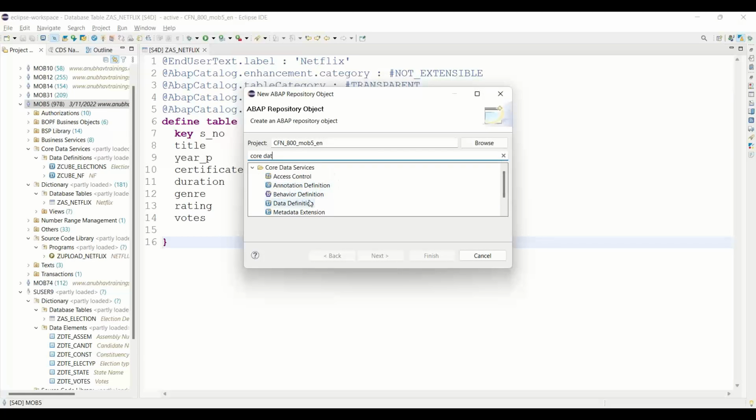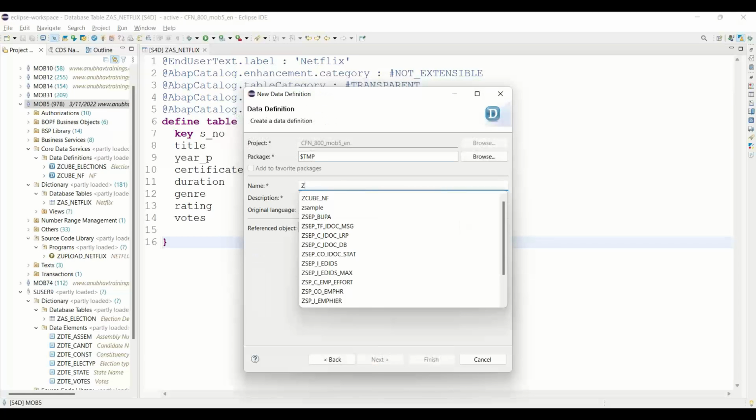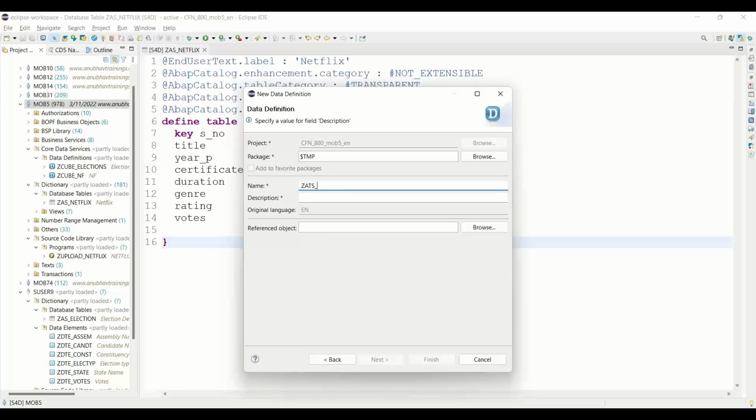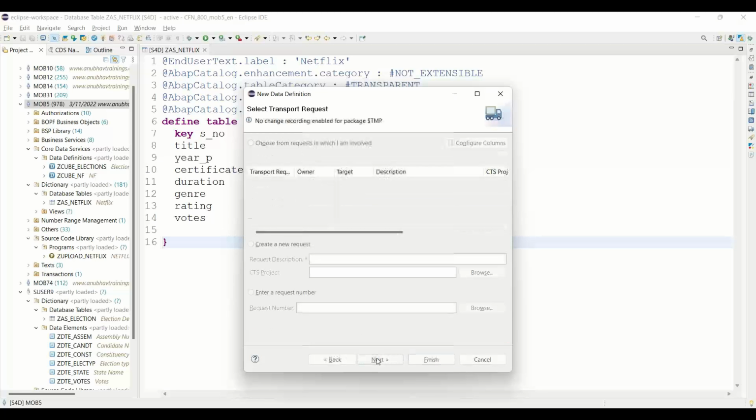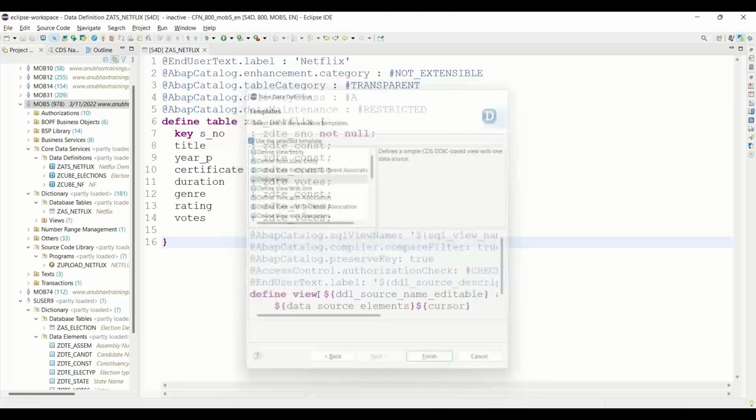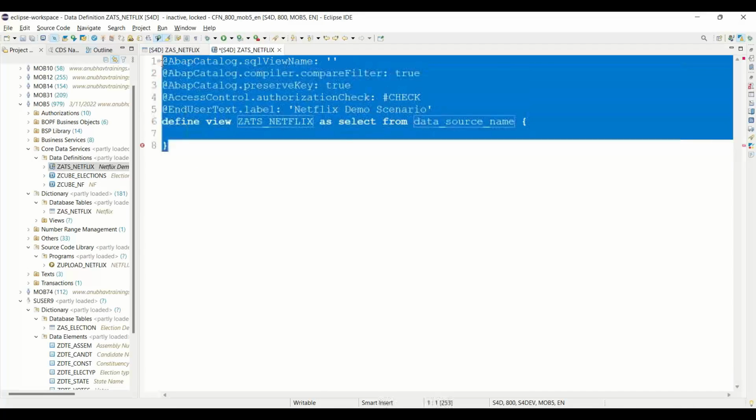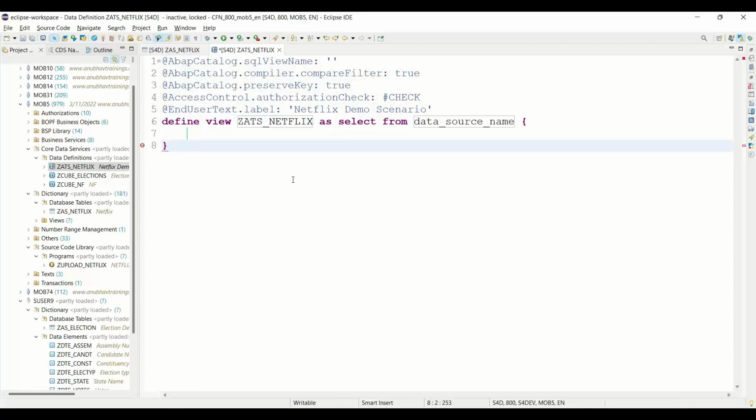I'm going to create a Core Data Services data definition, and I'm going to choose here Z CDS and about trainings, Netflix. So I'm going to develop a Netflix demo scenario and click next, finish. What the system does is create a basic skeleton for me as a CDS view. And over here, we can give a view name. This will be the actual physical object which gets created in the database with this name.